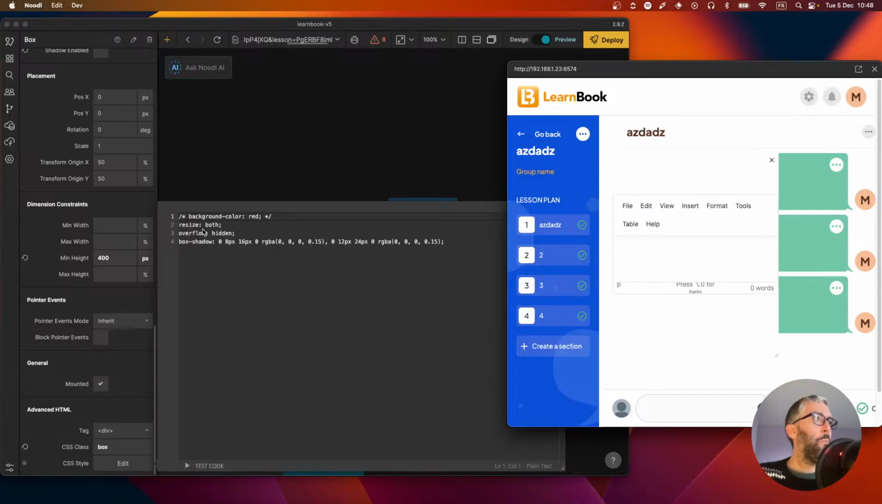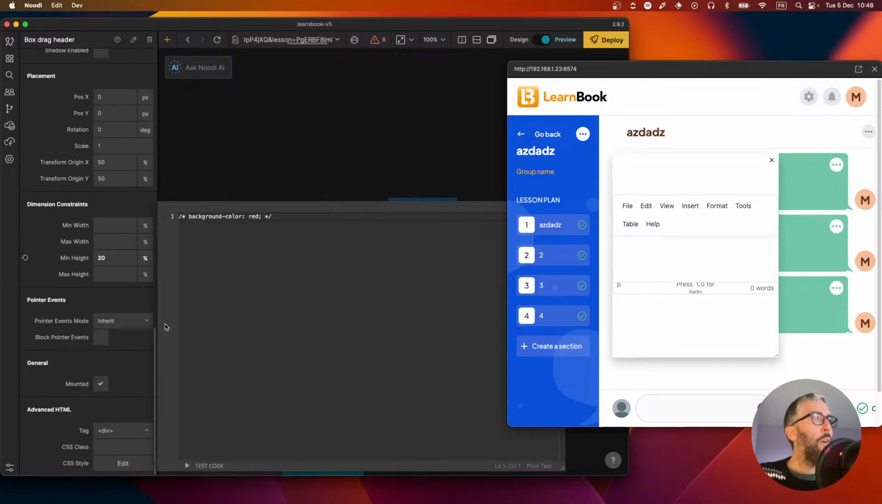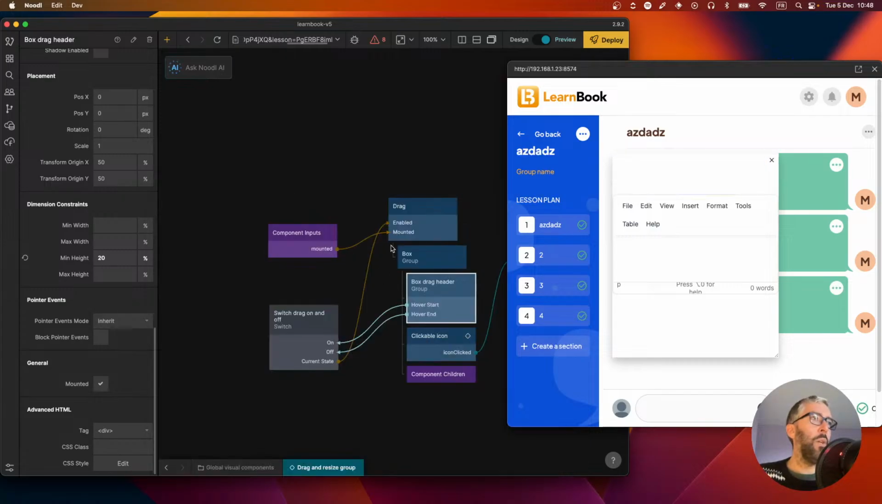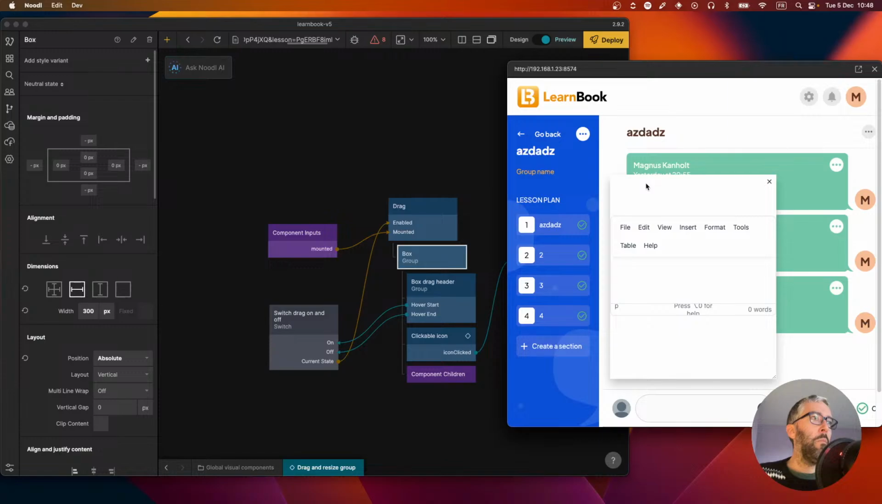So yeah, it might be something to do with one of these CSS values that might be causing me to have problems with my header. It doesn't have any values. Well, we'll see. Not exactly sure what the problem is. But so at the moment, the header is the draggable part.